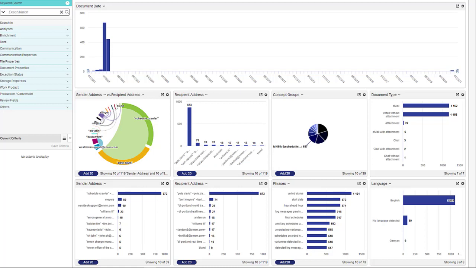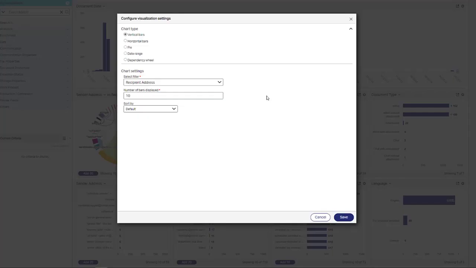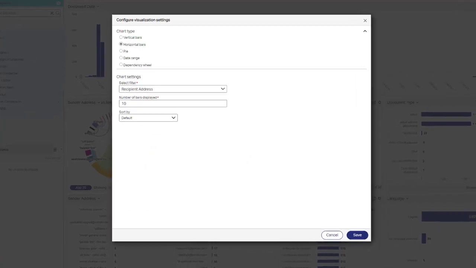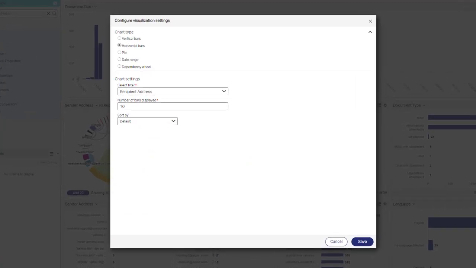To change the chart type that displays, click the Settings button on the chart and select the chart type. The chart types that are available are bar charts. Bar charts display smart filter counts or predictive scores in vertical or horizontal bars. Pie charts display the smart filter counts or predictive scores as sections of a pie.